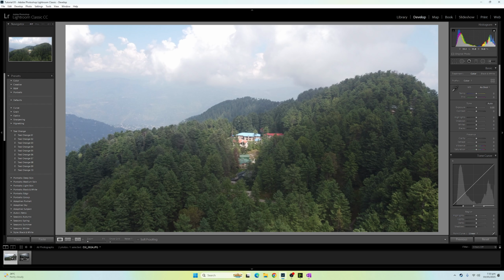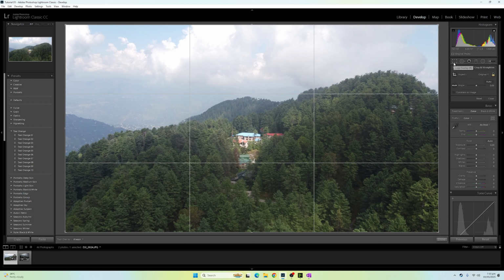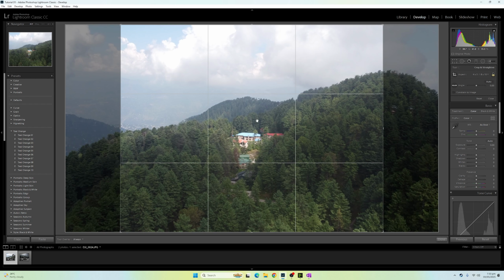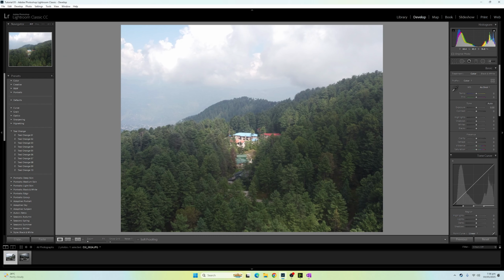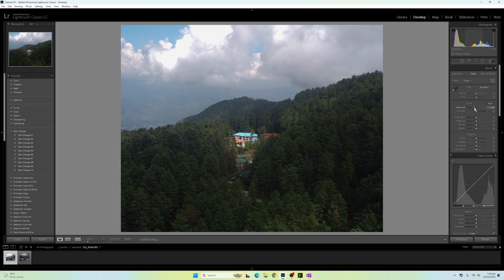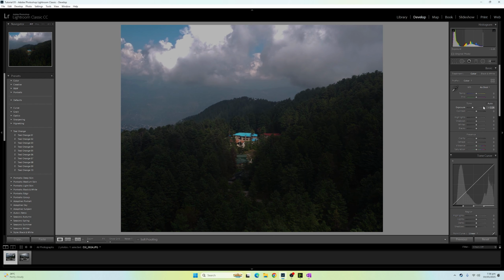Just like we did in our previous image, the first step is to crop the image into a 4:5 aspect ratio, perfect for Instagram. And then we are going to center our image, or you can say the composition. Press enter on your keyboard to crop the image. Once your composition is perfect, you are going to reduce the exposure to -2.